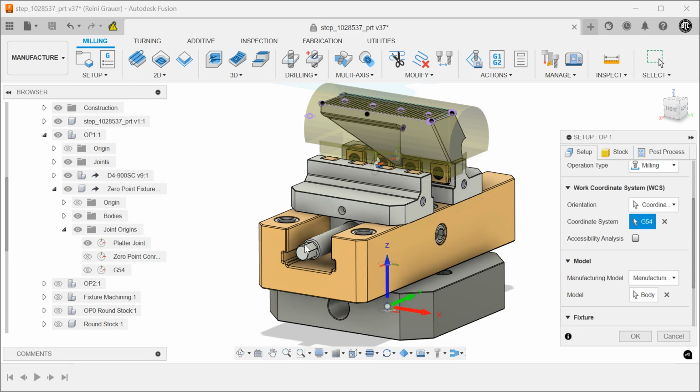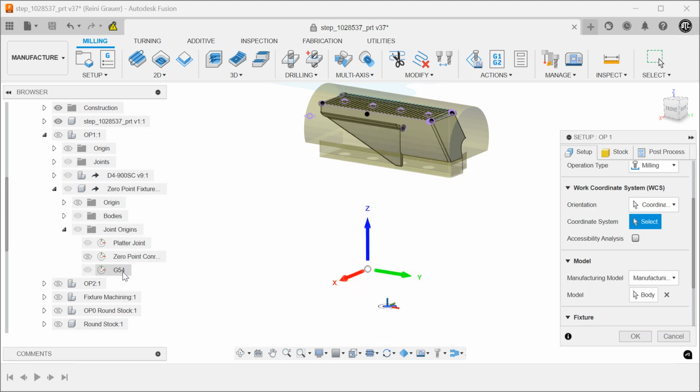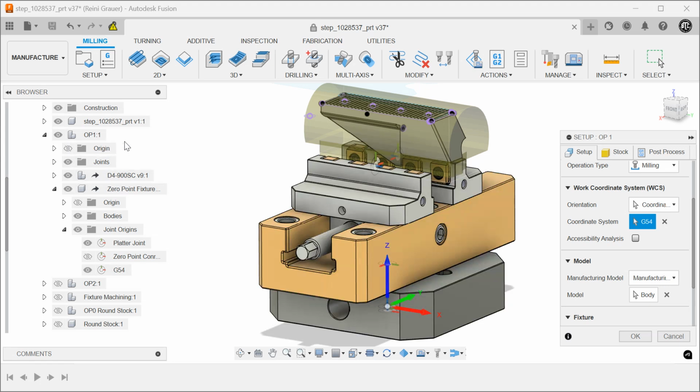One caveat is this has to be visible. If this is not visible, it doesn't let you select it for some reason. But if you change visibility, even if the model itself is not visible, it lets you pick it. I don't know why that is, but that's just how it works, I guess. So basically, you select it here, and that inherits the orientation and position of that joint origin.